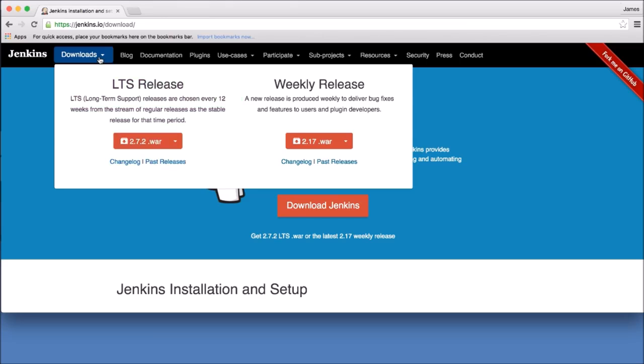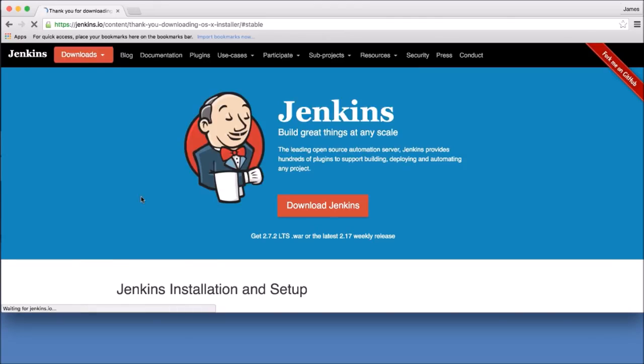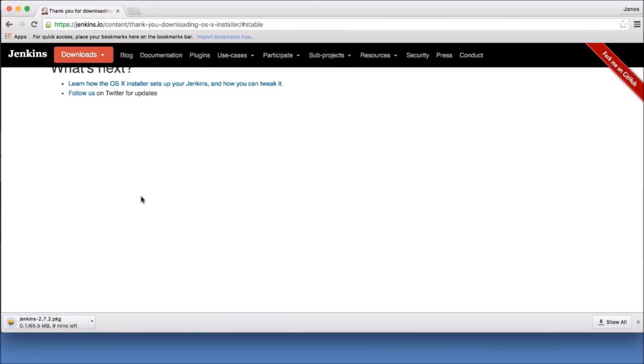Just mouse hover over the red button with the LTS release version. It displays a drop-down menu with all the different operating systems that Jenkins supports. Since I'm using Mac, I just click Mac OS X. If you're using another operating system, just click the one that matches your operating system. Now it's downloading the Jenkins installer for Mac. I'm fast forwarding the video until the download is complete.